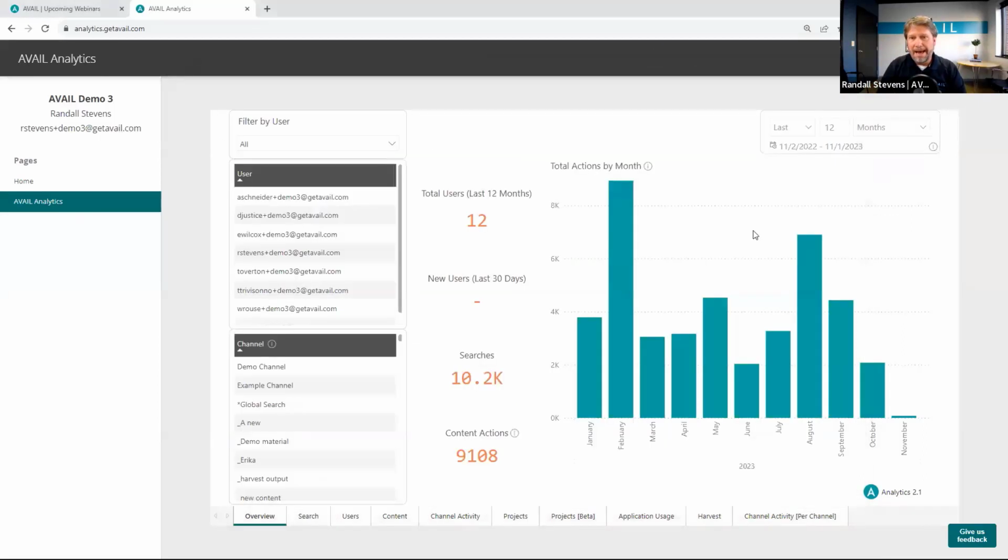If I pop back, what you'll see over in your channel is a little asterisk, global search. That means that when searches were performed back out front, in that home screen, that's how they're going to be recorded. That's the way they'll show up as the channel where that search originated.